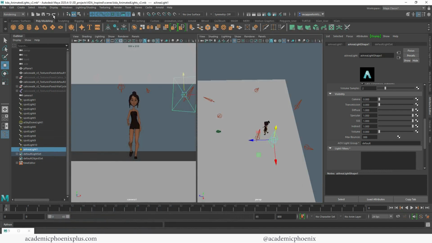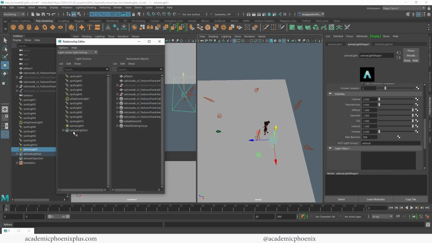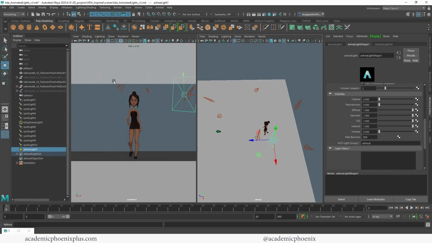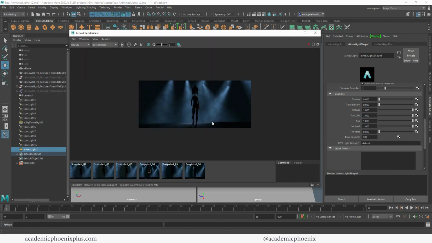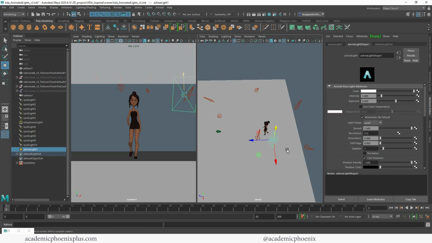So we're going to go to Windows, Relationship Editor, Light Linking, Light Centric. And these are all my lights, and I'm going to choose the area light. I'm going to tell it not to select the floor. I do want it to affect calico, and I want it to affect everything else, but I don't want it to affect the floor. Now she's being illuminated, is no longer impacting the floor, which is great. It's a little too much on her side, so I'm going to push it back a little bit.